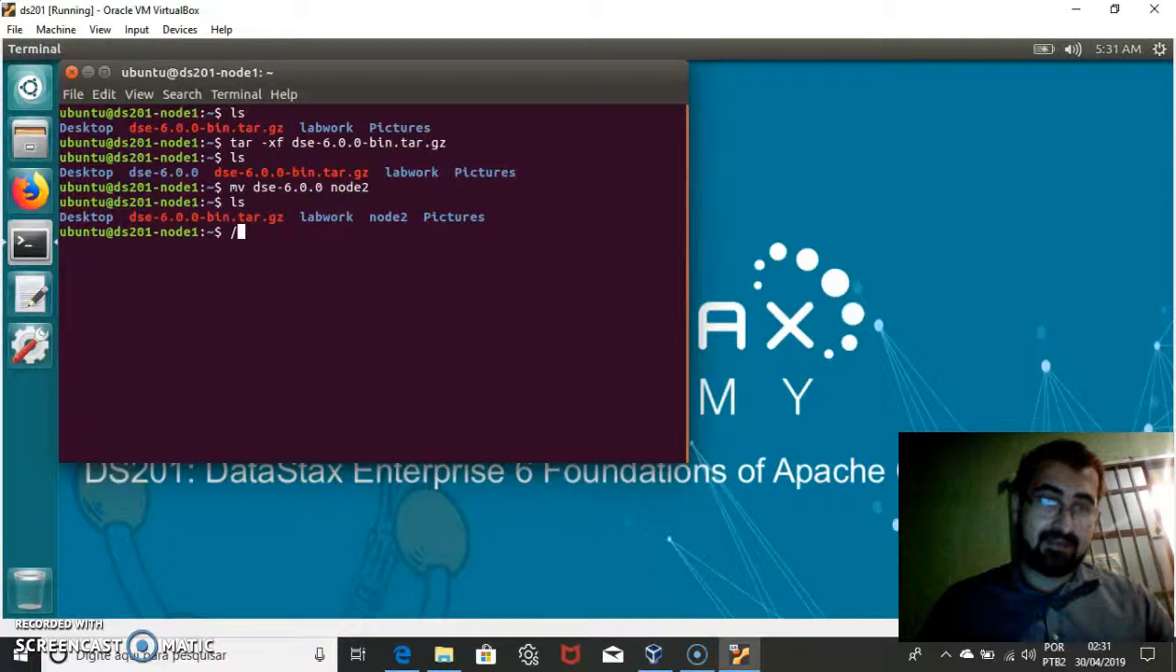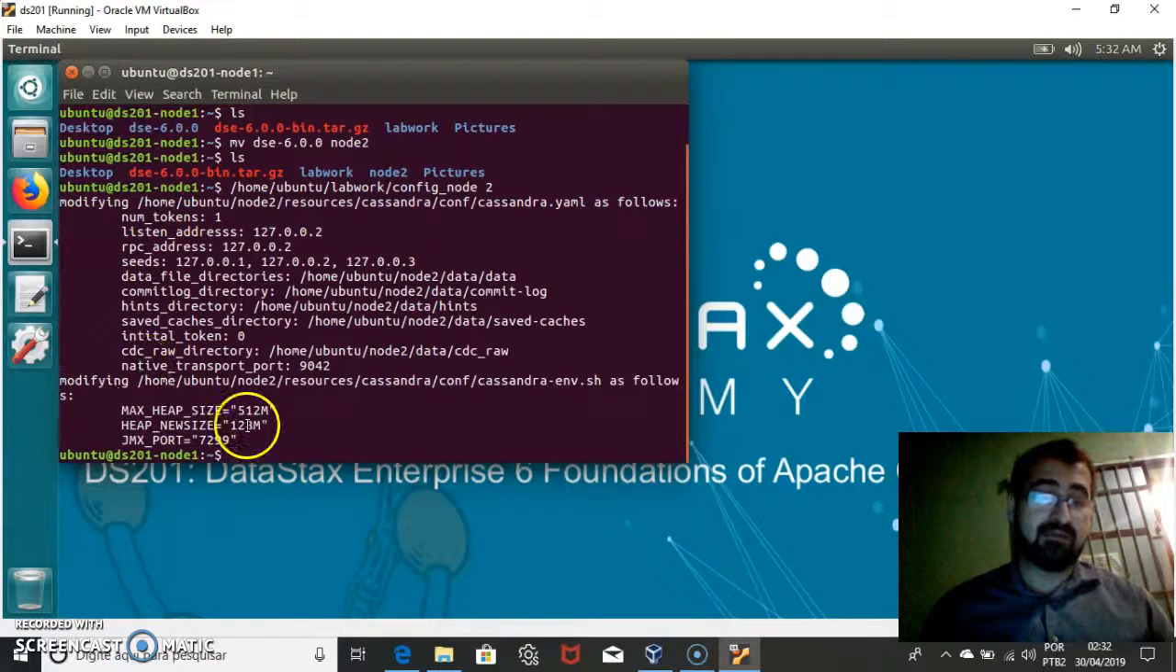So let's continue here. The next step is to go to /home/ubuntu, that is our home folder, labwork, and here we are going to configure the Cassandra node. You type here config node and pass the argument 2. And the output of this command should be this one. As you can see, now instead of using 127.0.0.1, we are using 127.0.0.2.